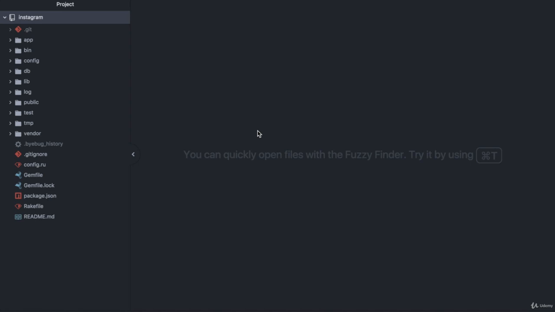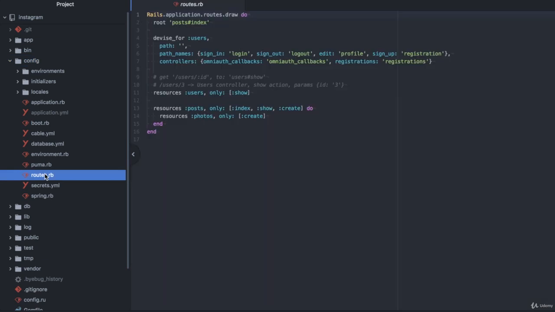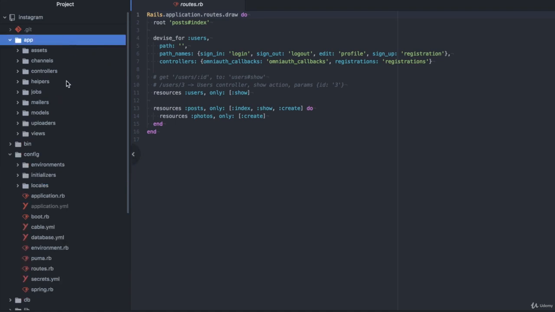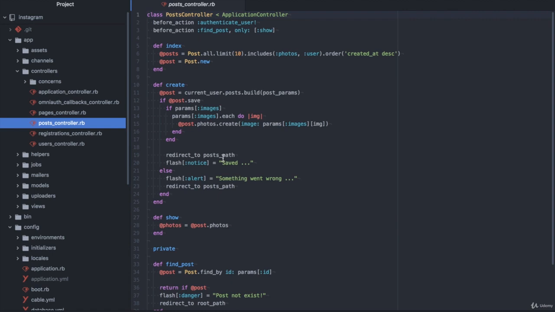Hello world! In this video, we will create a view to show a specific post. So first, let's check out the route. In config routes.rb, we have the route for showing a post already. Next, let's check out the controller. In the post controller, we have the method for a show function already. Alright, so everything is ready, let's work on our view.